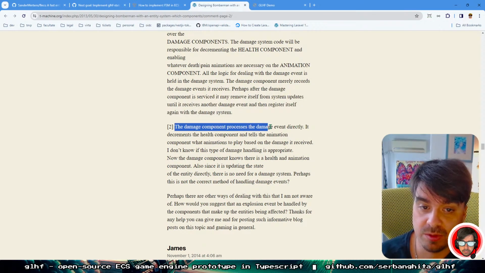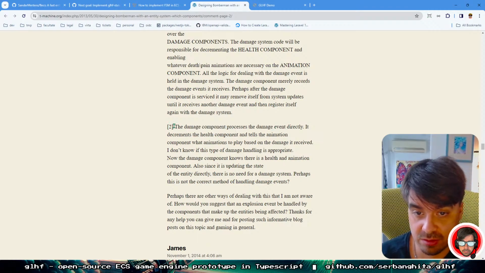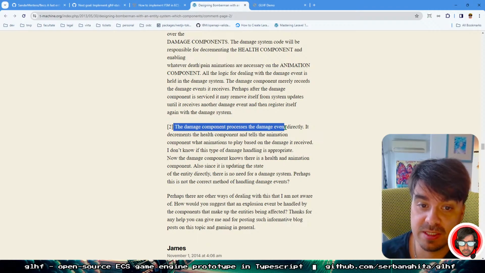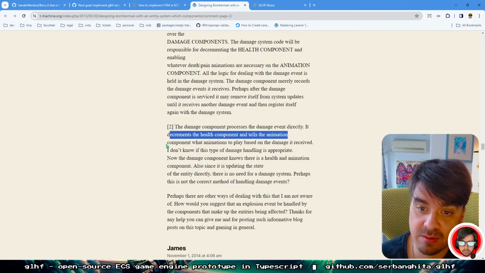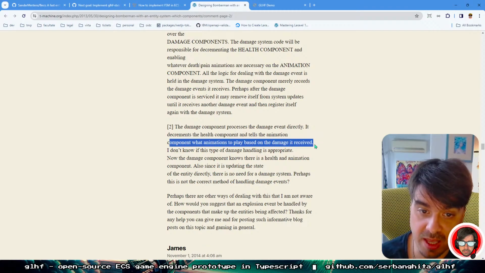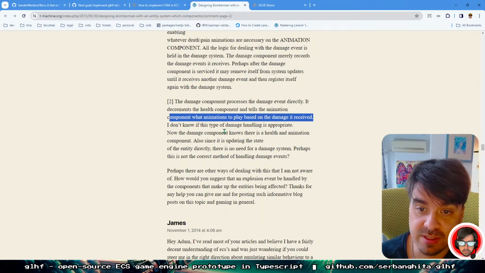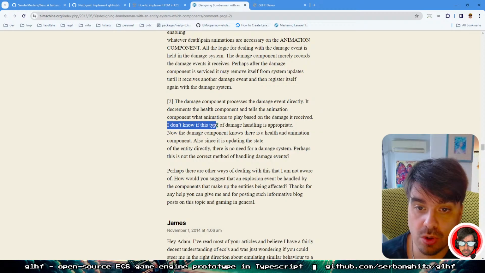The damage component, second solution: the damage component processes the damage event directly. That means putting logic in the component, which is not good. It decrements the health component, tells the animation component what animation to play based on the damage it received. I don't know if this type of damage handling is appropriate.